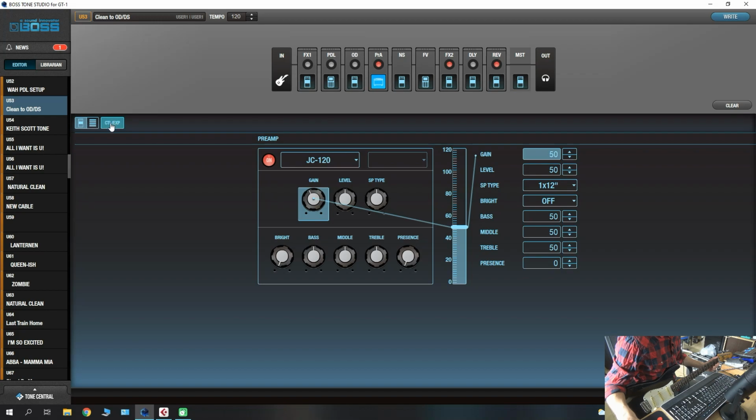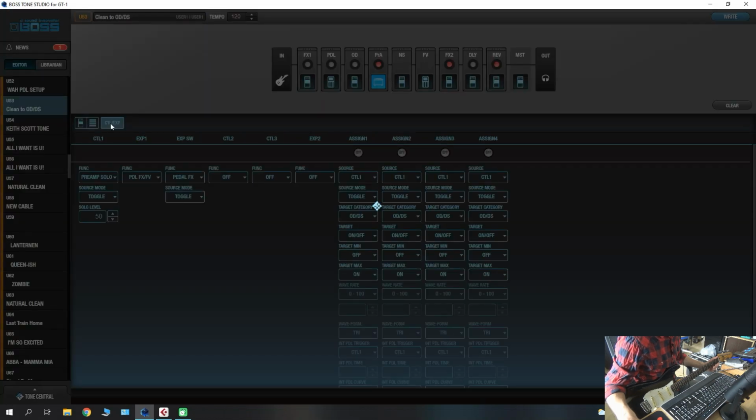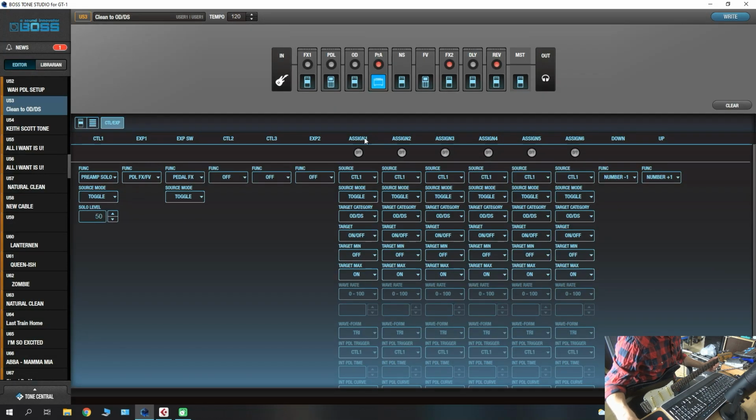Okay, so let's head over to the CTL EXP here, and we're going to take up one of our first available assigns here. So we will make sure to turn the assign on, select the source, which is the corresponding footswitch that we want to control this assign. For this type, it will be the CTL1. We want the source mode to be toggle, so that with one press we activate it, and with another, we will take it out. Target category is the effect block that we want to control.